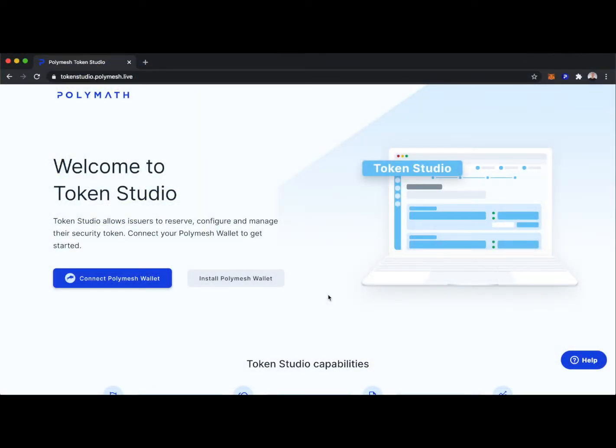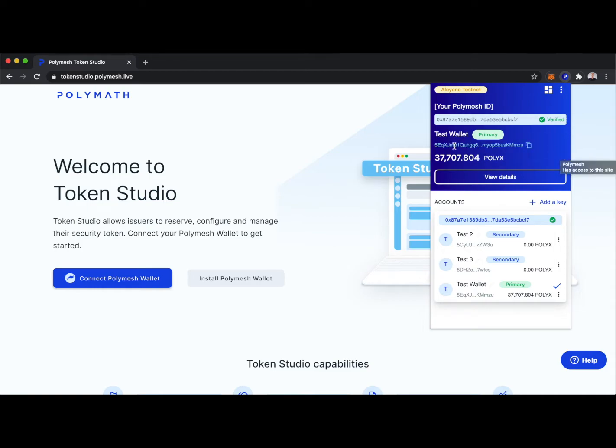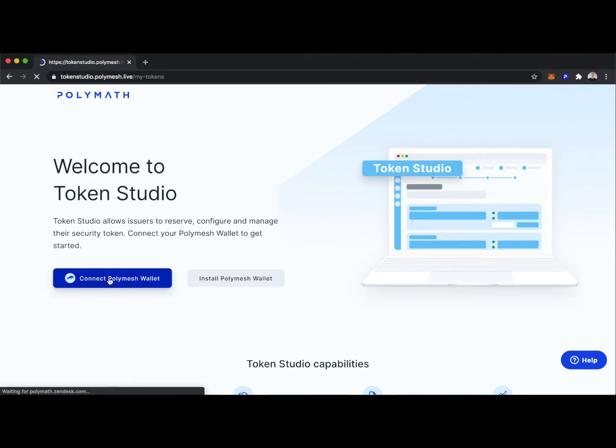In this demo, we'll see how to create and manage security tokens using the Polymath Token Studio on Polymesh. To use the Token Studio on Polymesh, we'll need the Polymesh wallet with an account associated with a Polymesh ID, with PolyX to pay usage fees. Here we'll connect our Polymesh wallet.